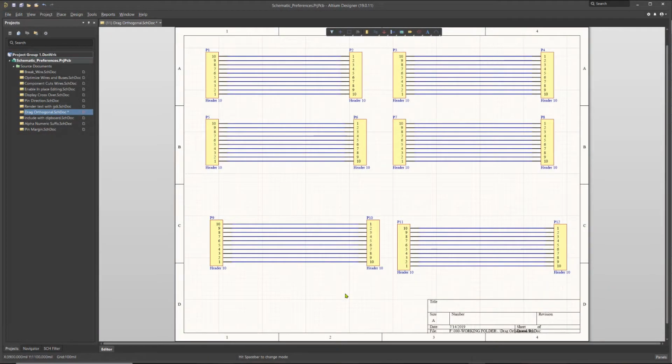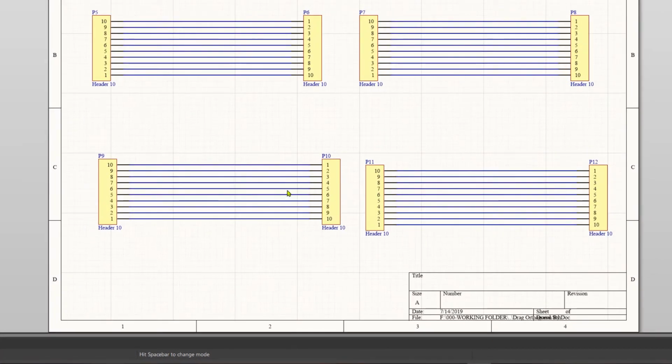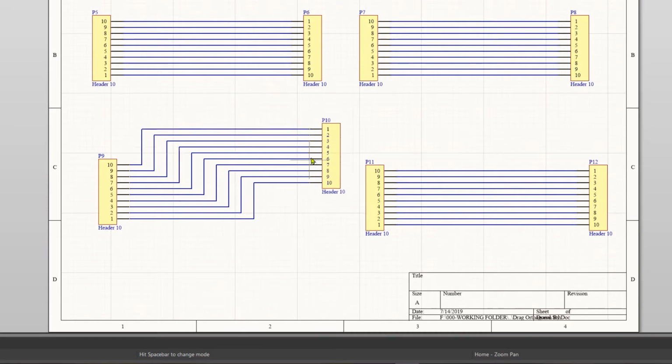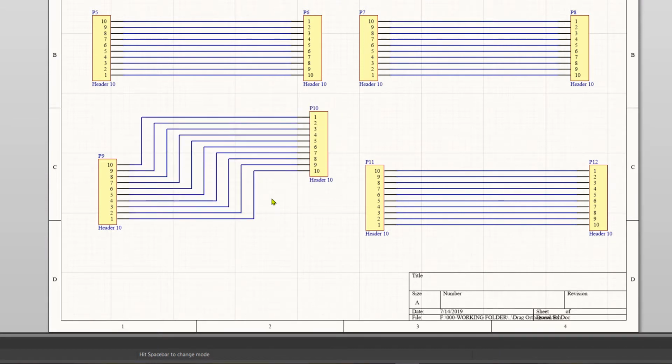What is drag orthogonal option? When this option is enabled, when you move a component with wire, the wires will be kept at right angle or orthogonal, like this. As you can see, there's a right angle here.